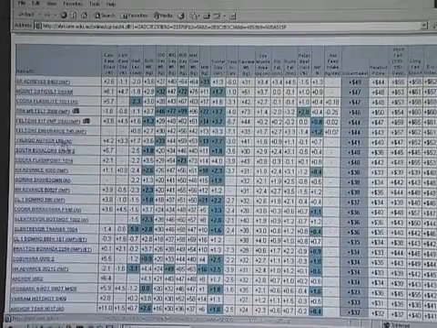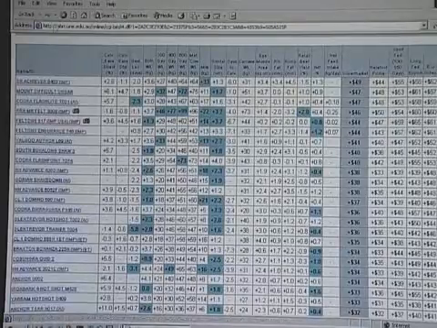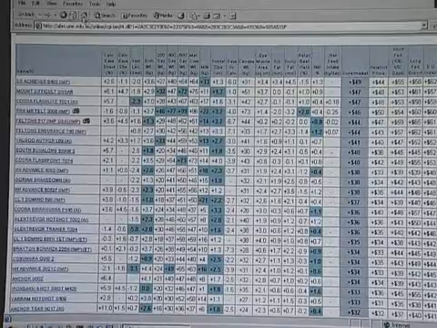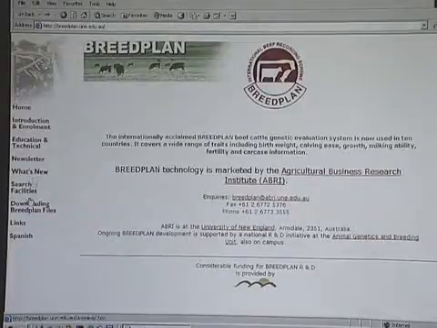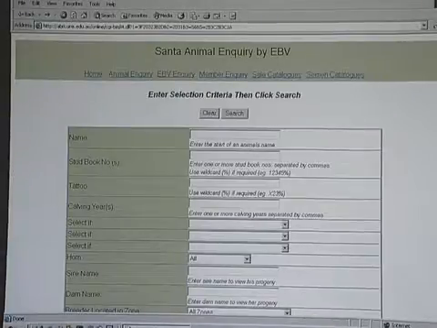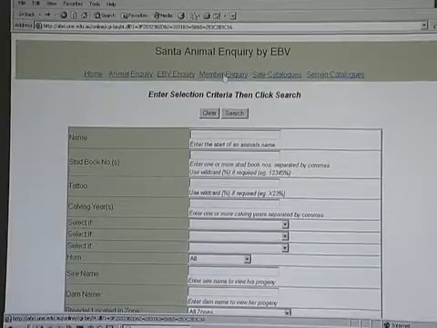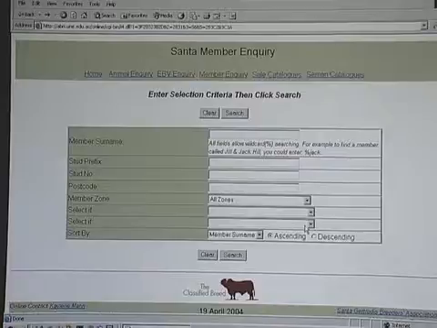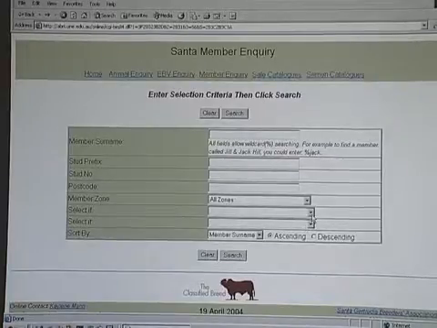I can do similar sorts of things with young bulls, and I'll go back to the breed plan and let's just say I was interested in buying a Santa Gertrudis bull, for instance. I might come in here first, and the first thing maybe I would do is look for Santa Gertrudis breed plan members who might live in my area.